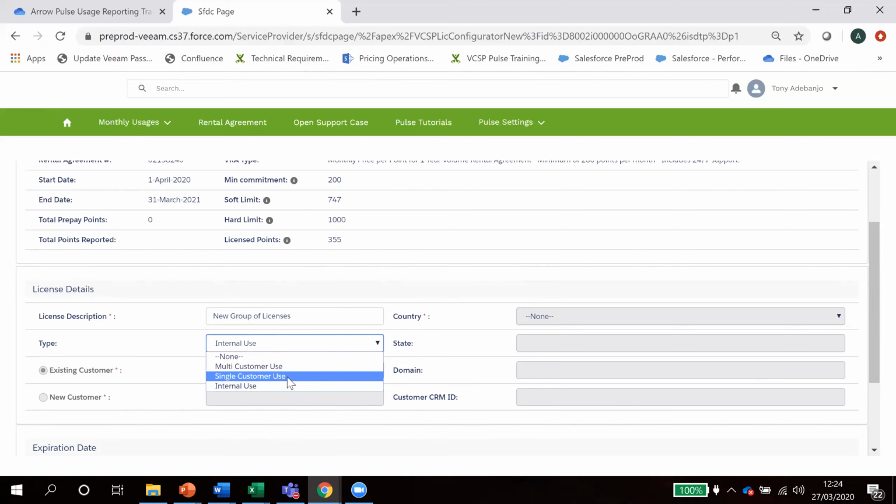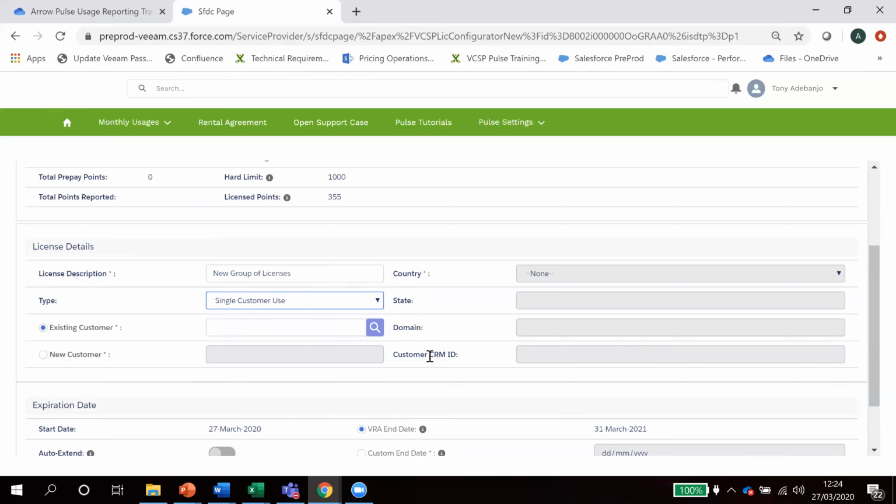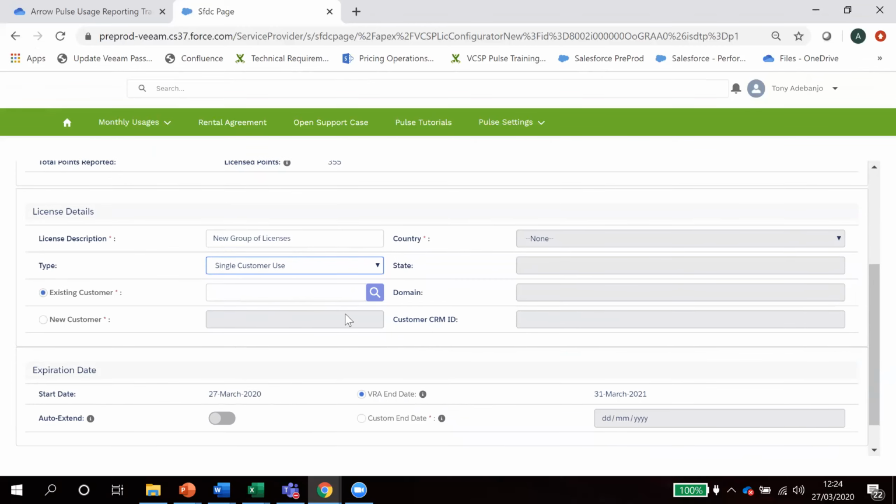So let's go to single customer use. This is a different use case, so it's best to go through this because this is pretty new from what we do today. If I select single customer use, then I have to enter my customer's detail. It doesn't have to be the customer's name, but I can tell you that your aggregator doesn't necessarily see the end customer details as well, so that's up to you what you put in here.